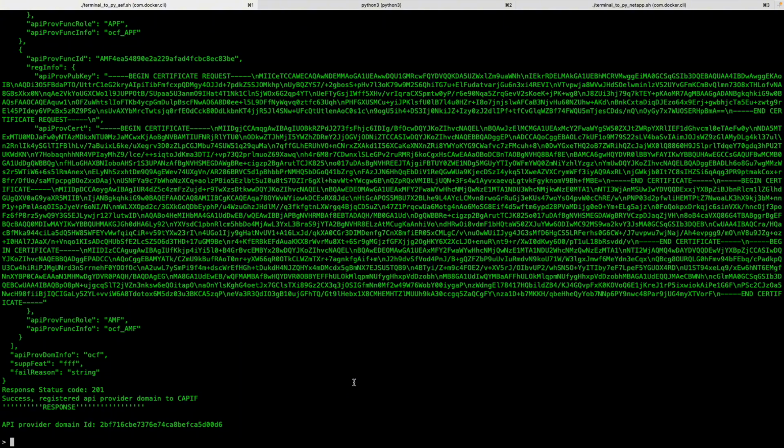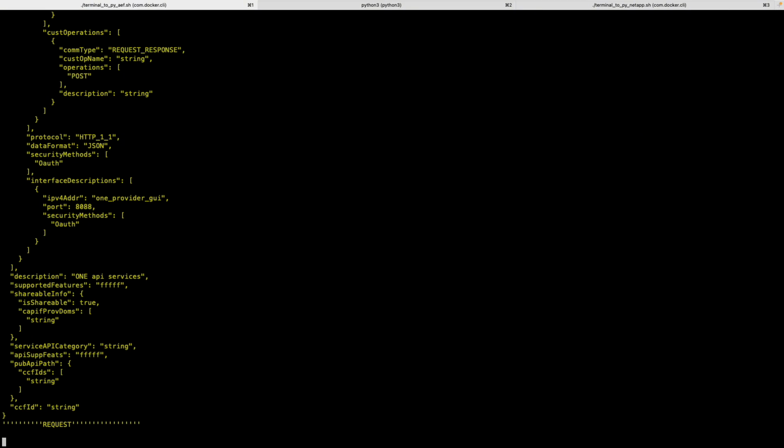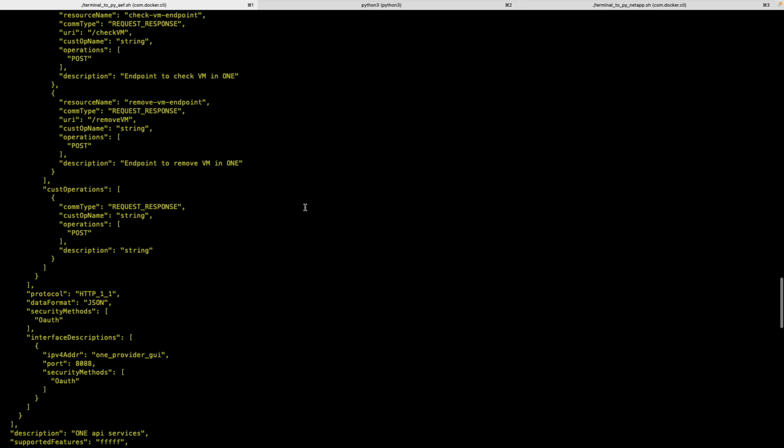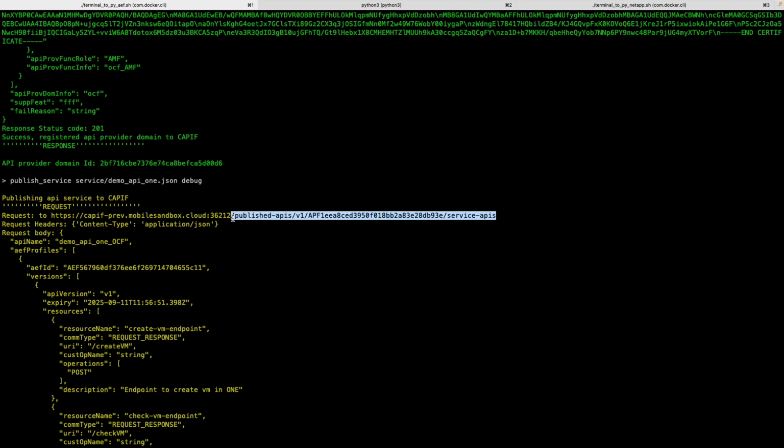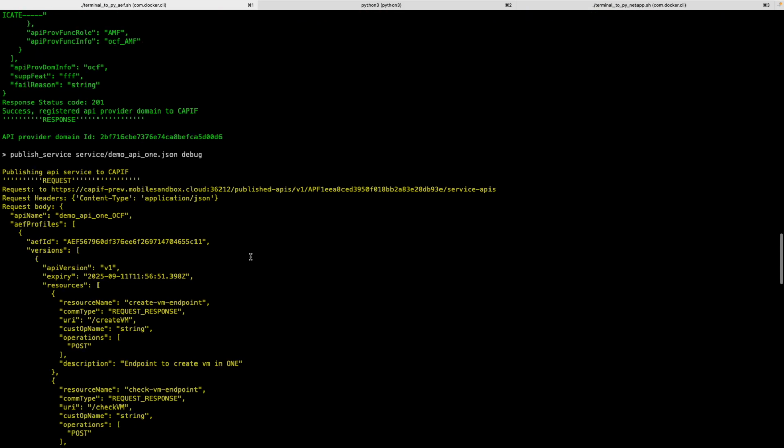From here, we will need to use a specific certificate for each request. As our next step is to publish an API, we will use the APF certificate and the publication URL. This is the publication URL, and in the body of the request, we will introduce a description of the API.